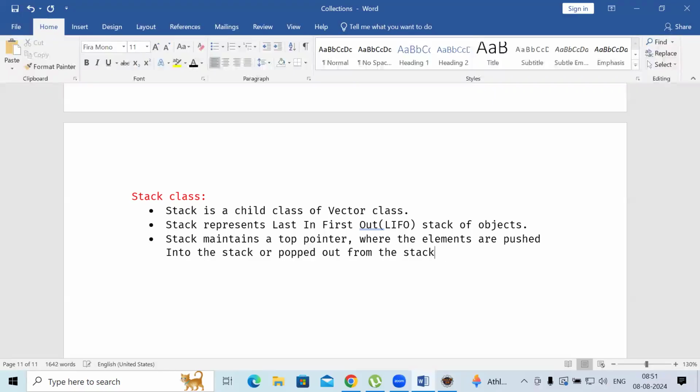From which pointer only? From the top pointer only. Pushing is from the top. Popping is also from the top only. From one place only. That is called stack.